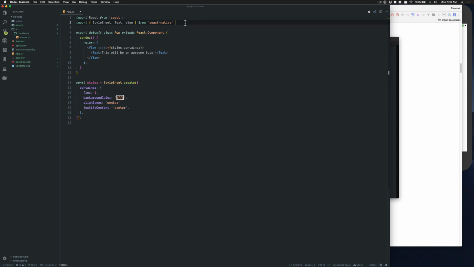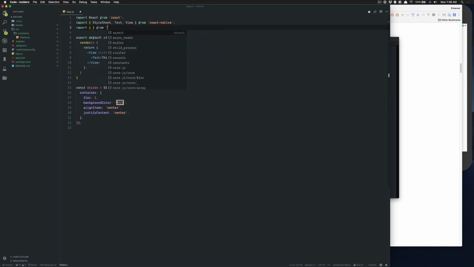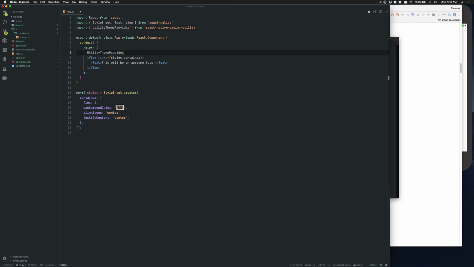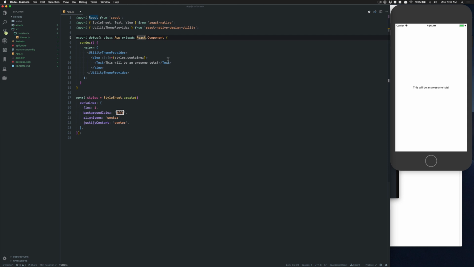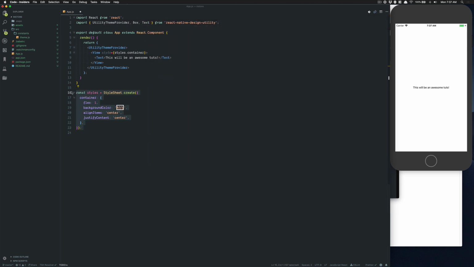So to initialize this library, we're going to need to install the provider from React Design Utility. It makes use of the context API, and for that we're going to need to have the provider around the app. Okay, so now if I do this and I refresh my screen, nothing's going to happen. What we can do now is I want to have a box and I want to import the text from that. So now we can delete everything from React Native and remove the style. We can now replace the view with a box and the view with a box.